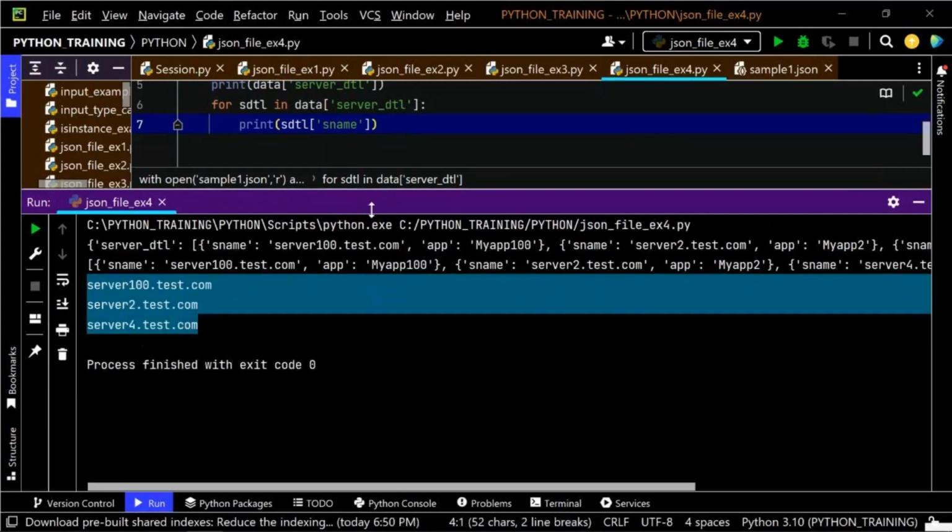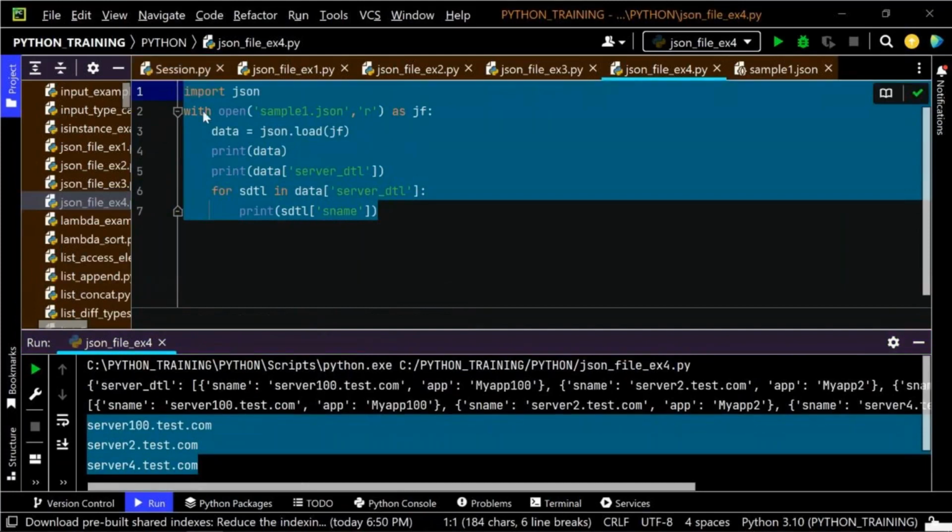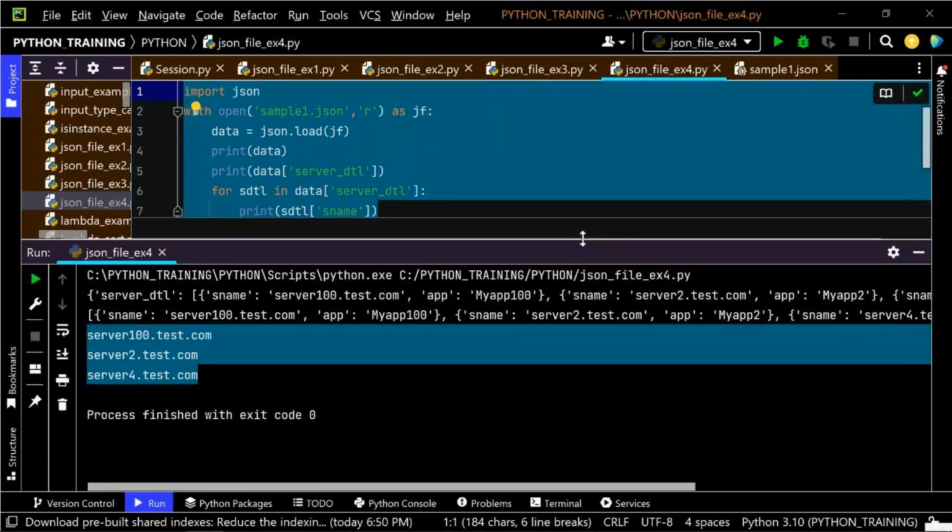Now the question is, that's all fine. My requirement is pretty unique. I want the details of the server, for example, server 4, let's say server 4 is associated with my F4. I want the my F4 only. How do I do it?